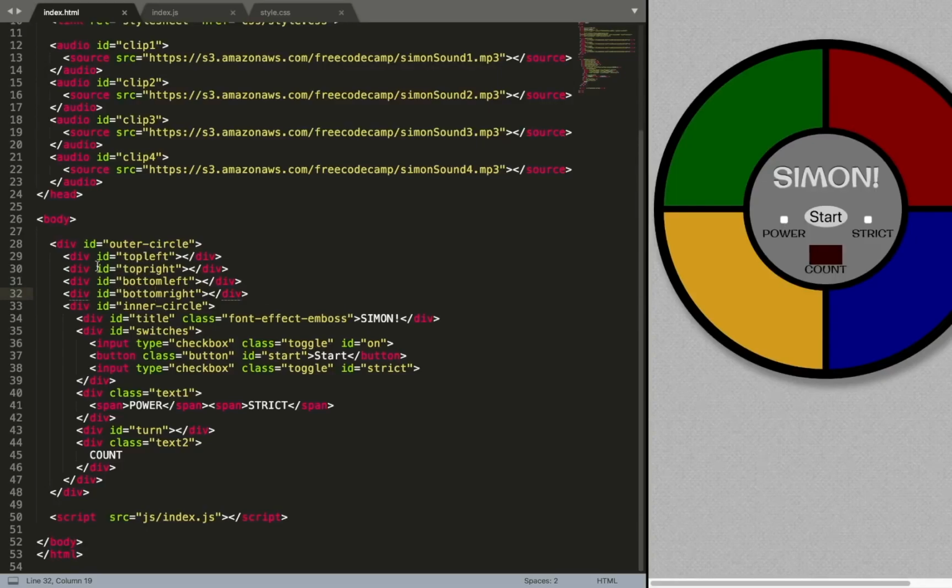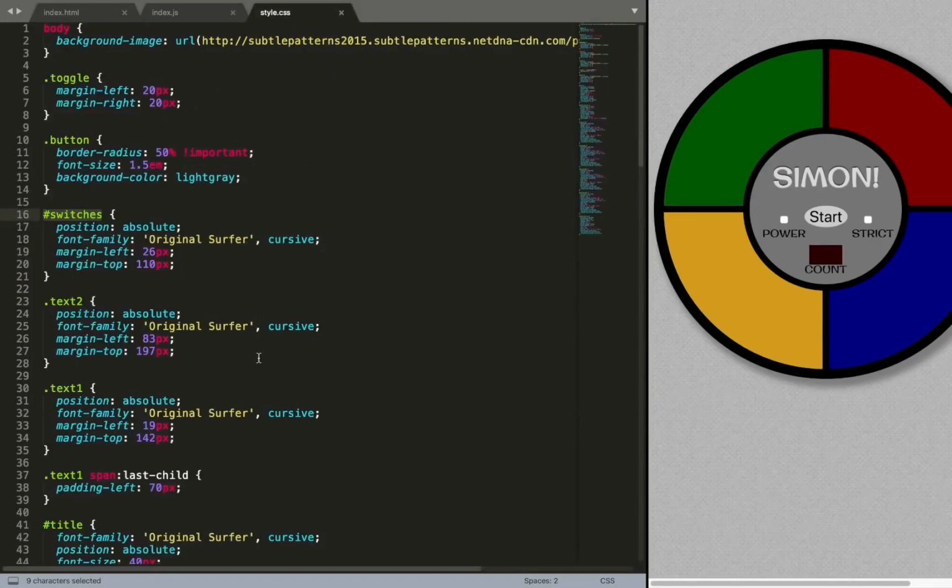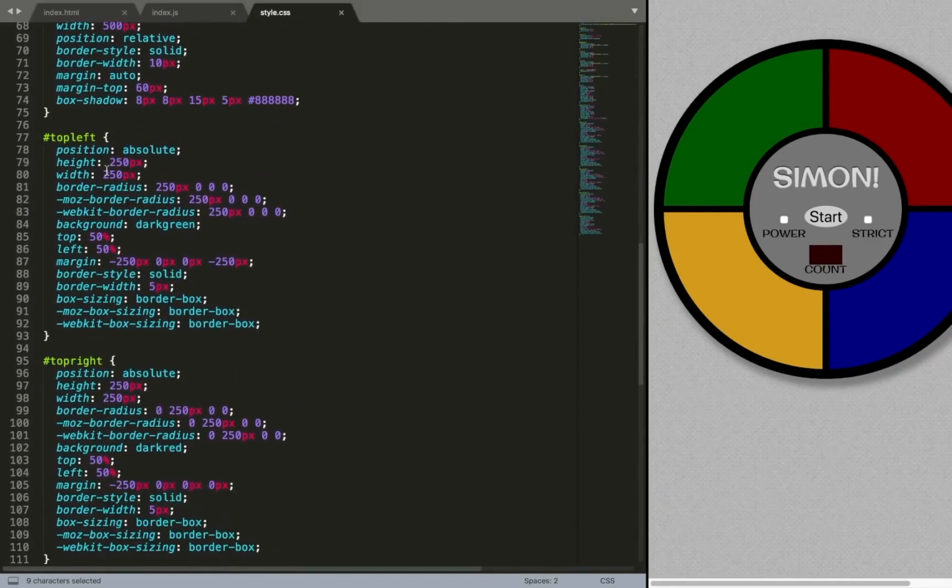And the IDs are important for 2 reasons. The point of IDs is that there's only one of them. Whereas with classes, you can have multiple things with the same class, with IDs, you can only have one element with the same ID. So we use the IDs in our CSS. That's one of the ways we use them. For instance, with this top left here, if I scroll down, we'll be able to see top left. And this is the CSS to create this green section here. You can even see background is dark green here.